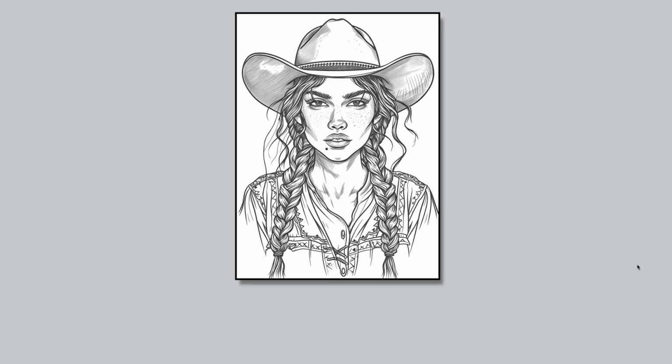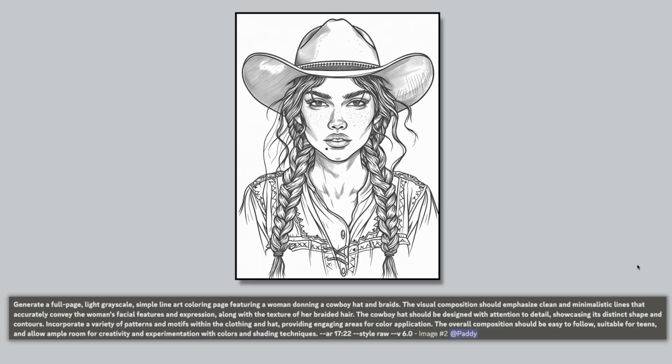Now this is the second one, which is a cowgirl, and again this just looks really great. I like the detail and just everything about this page. Now the prompt used was this one. Generate a full page, light grayscale, simple line art colouring page featuring a woman donning, I love that word, donning, a cowboy hat and braids. Then we have a lot more descriptive prompt.